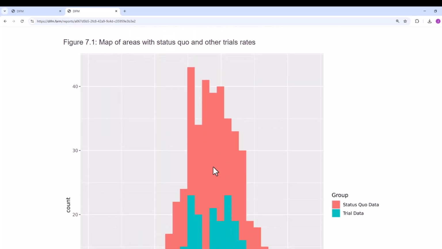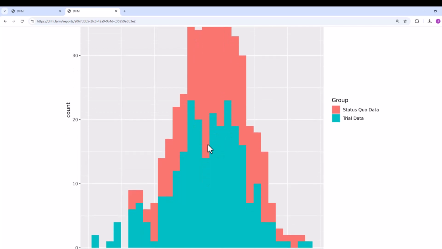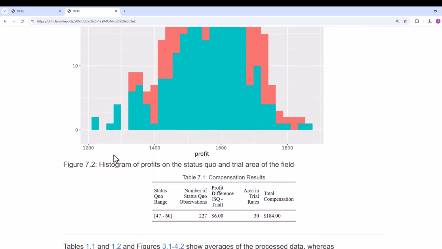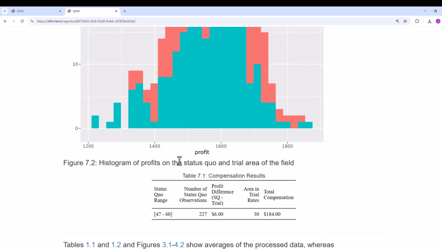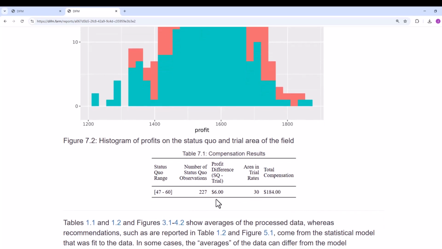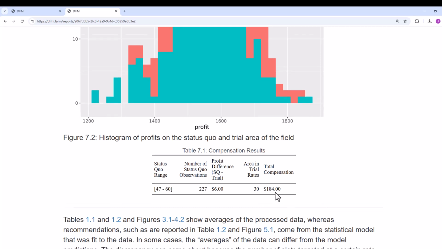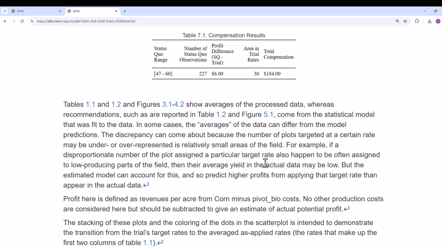And these are just some maps and other figures of status quo data versus trial data and looking at counts versus profit there. But mostly the biggest thing you want to be concerned about is the profit difference of the trial, lost money per acre, 30 acres in the trial. Farmer will get $184 from doing this. And that's kind of the gist. You can read through in detail some of these reports if you'd like, but I could use some information there as well to work on. And that's an example here of doing an on and off, or with-without, study using the DIFM framework.